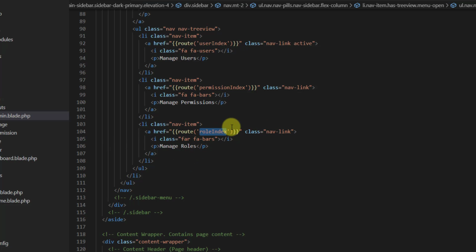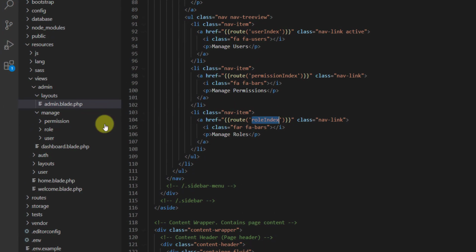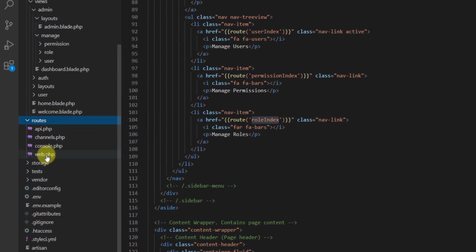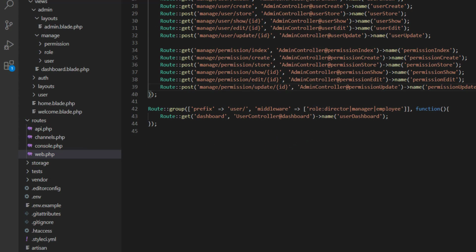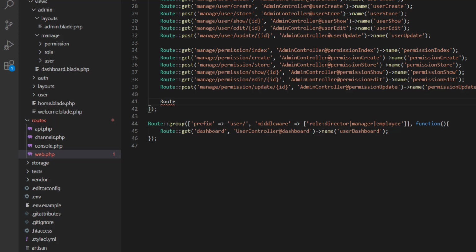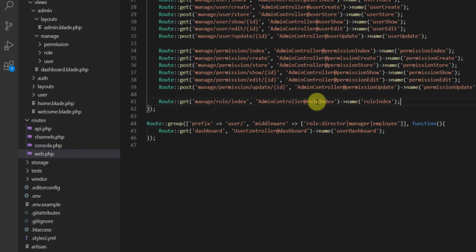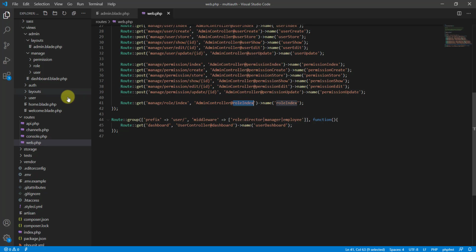So now let's create this role index route in our route file, which is inside routes folder web.php, and at the bottom let's say Route::get, and the URL should be manage/role/index, and this one should go to admin controller at role index method, and let's also give this route a name of role index.